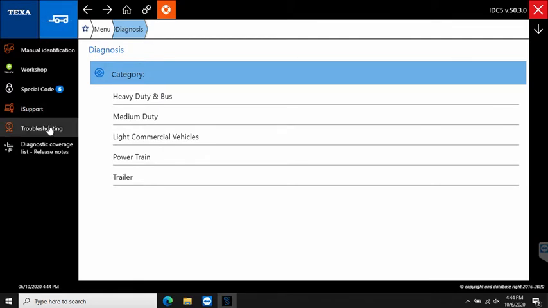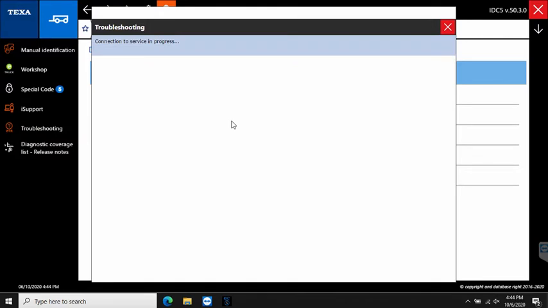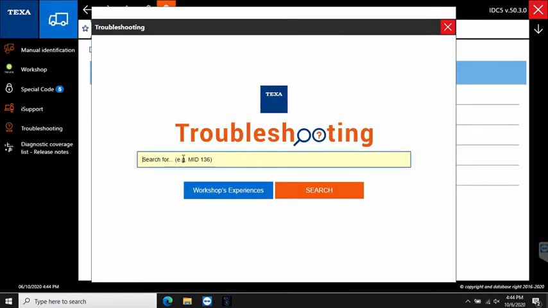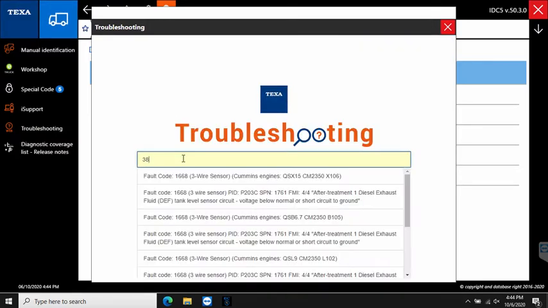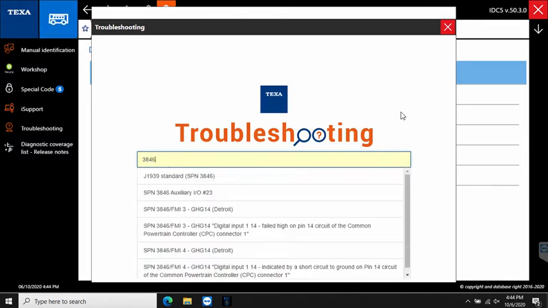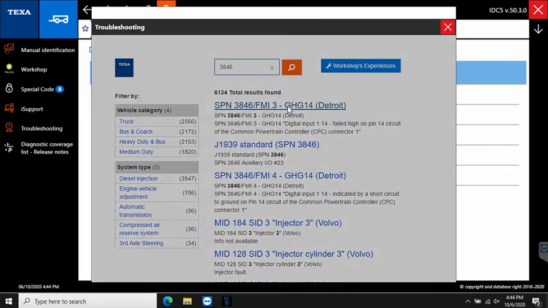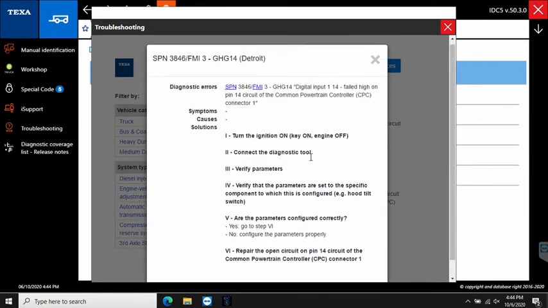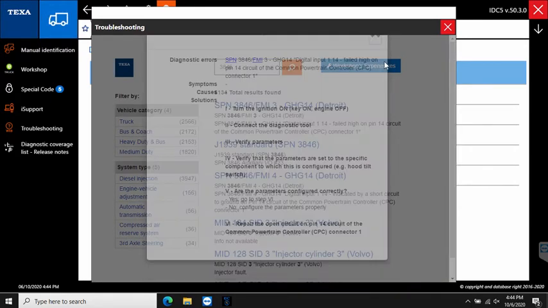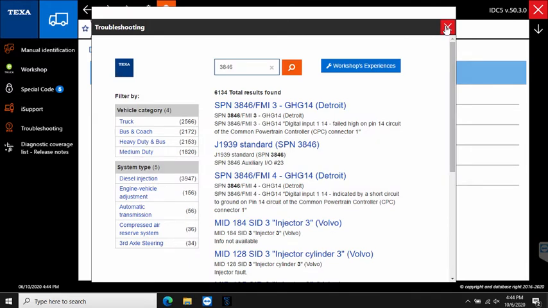Troubleshooting, this is TEXA's online database powered by Google. So a scenario where you might use this particular button is if somebody calls you up and says, hey, I've got code 3846 on my dash. Just put it in here and search. And there we go. We've got causes, troubleshooting. Again, this is on the internet, so you need Wi-Fi or a hotspot for that to work.